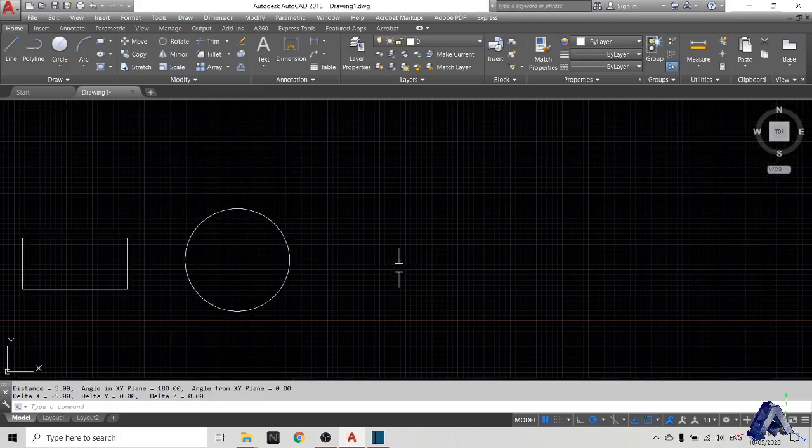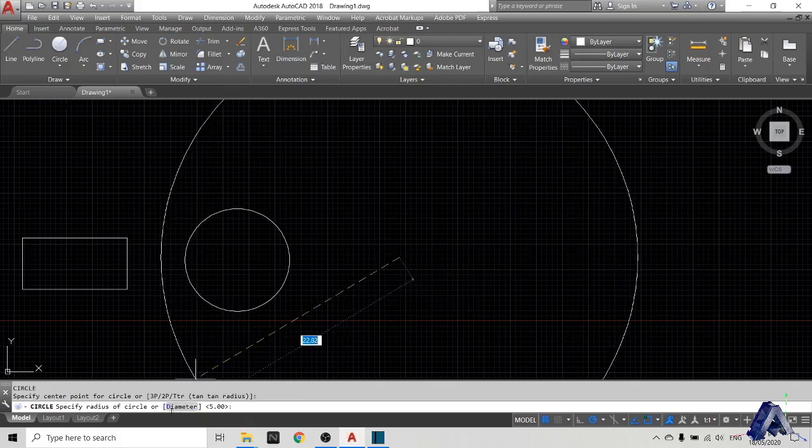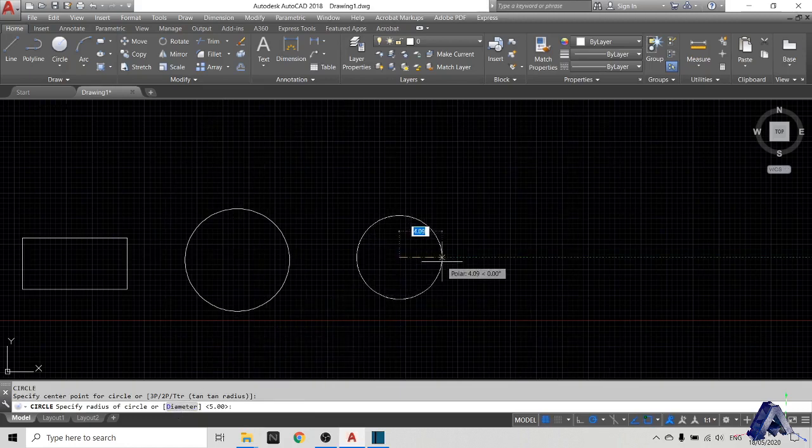And then another way on how to do that is using the diameter of the circle. So let's specify the center point. Click here. Now down here there's an option to specify the diameter instead of the radius. So type in D for diameter, hit enter or spacebar. So let's say the diameter is 10, type in 10, then enter.